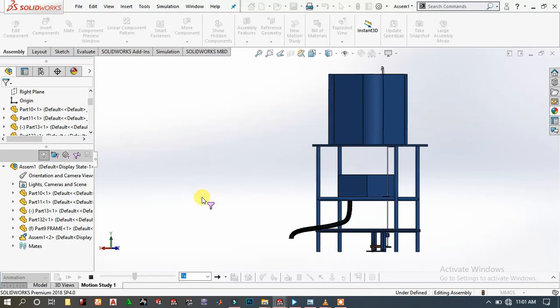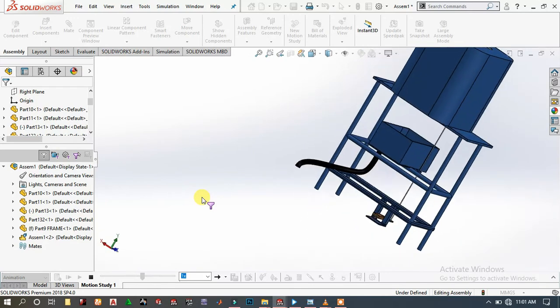Here is the final animation of these handles.